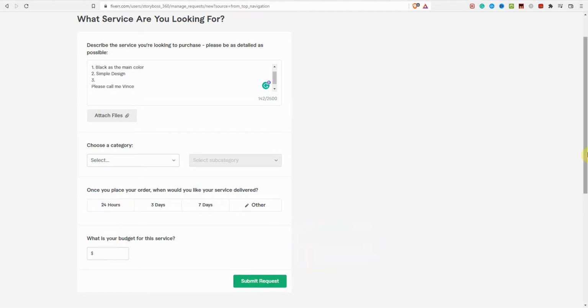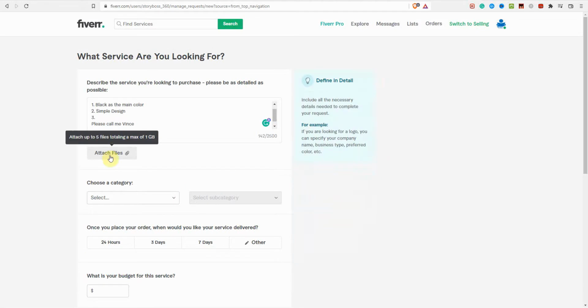Then you submit your request. Fiverr will have to approve your message and make sure you're not sending something illegal. Things that might be illegal would be saying things like message me privately. You can't ask the sellers to message you outside of the Fiverr platform. That's not allowed.